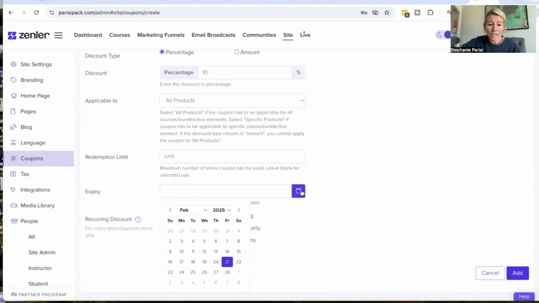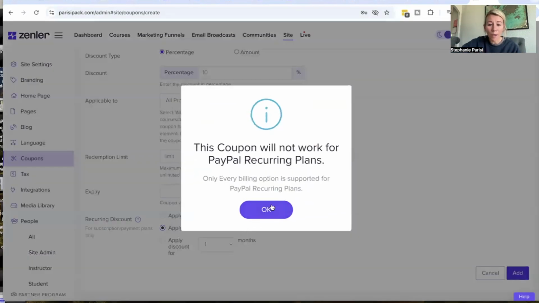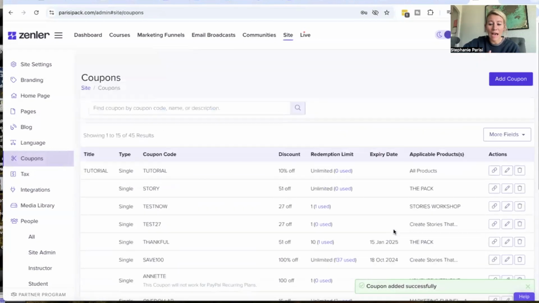Then you can also have it expire on a certain date. Again, for the sake of this, I am not going to do anything with that. And then you can choose, is it going to apply the discount for the first billing only? Say you have a membership, like I do, my Parisi pack is a monthly marketing membership. So I could be like, okay, it's only going to be the first plan, or I could apply it during every billing, and that's it. And then I'm going to click the add button in the bottom right-hand corner. Okay, it says the coupon was added successfully.